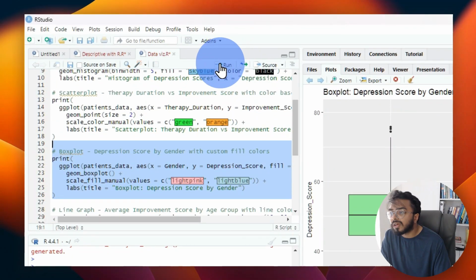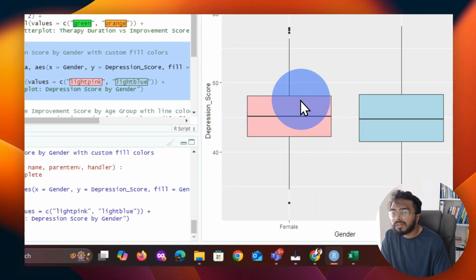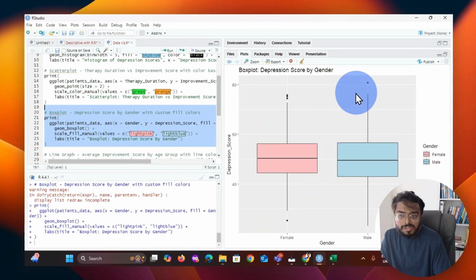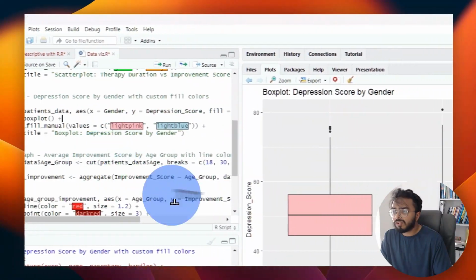And I can run this again. Did you see the color changed? You can change this kind of color, and these are outliers we can see here. These are some of the outliers, these dots, and this is the median, this line, and this is the first quartile and third quartile, and the second quartile is this one. Okay, so that's the box plot.